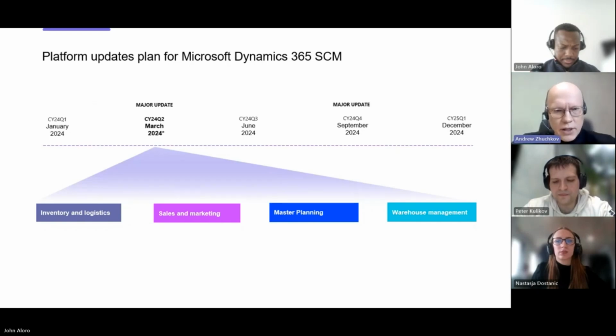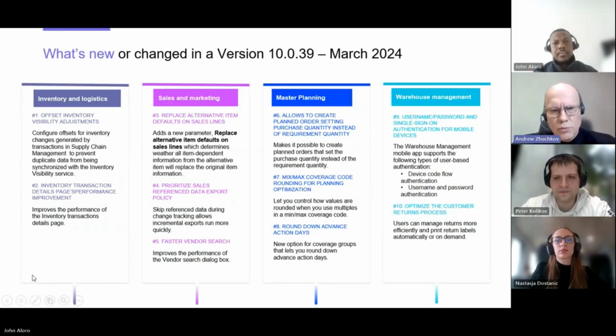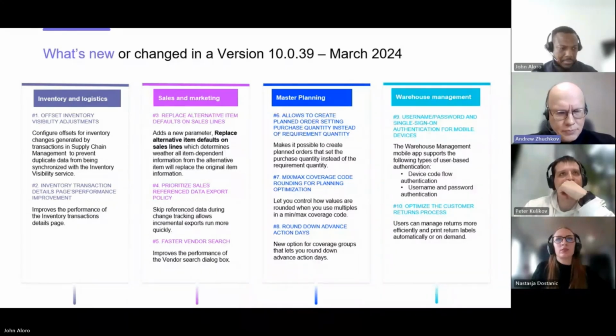Let me go back to the upcoming update and briefly overview the changes. So John, could you switch the slide, please? Thank you. We highlighted about 10 improvements that are most promising from our point of view. You can see their brief description on the current slide. Let me provide more details about some of them. Let's start with the inventory and logistics part.